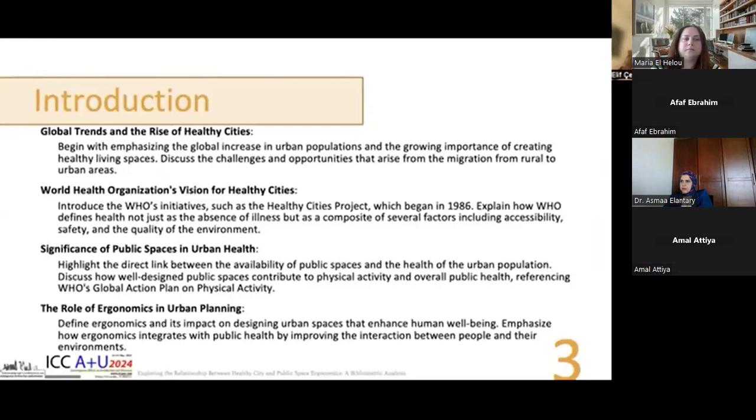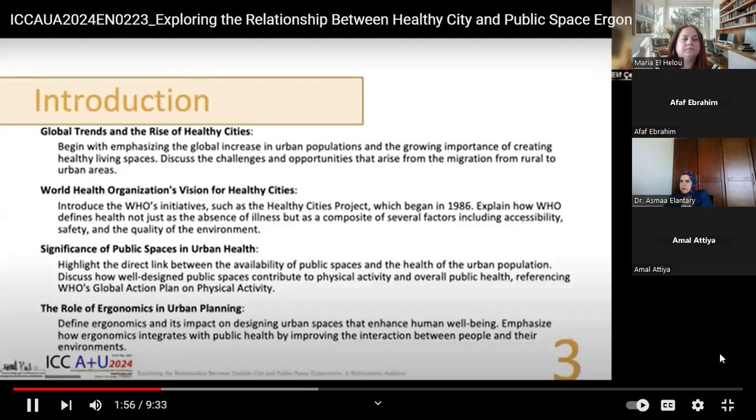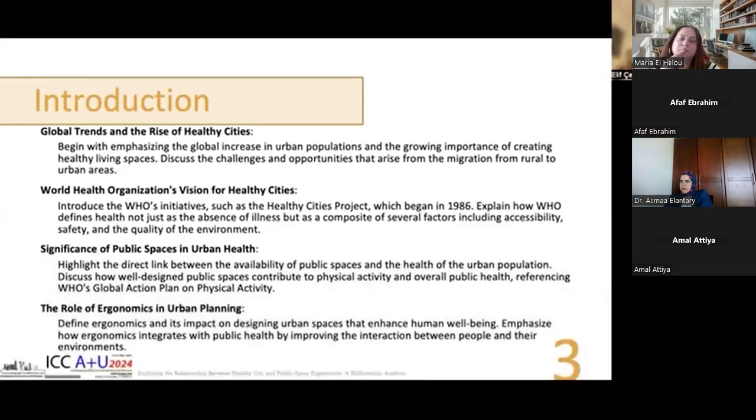The rise of healthy cities in response to growing urban populations, it emphasizes the World Health Organization initiate the Healthy City Project, which defines healthy broadly, including accessibility, safety, and environmental quality. It also highlights the importance of public space for physical activity and overall health, as outlined in the World Health Organization Global Action Plan. Additionally, it discusses how ergonomics plays a crucial role in urban planning by improving interactions between people and their environments to enhance public health.